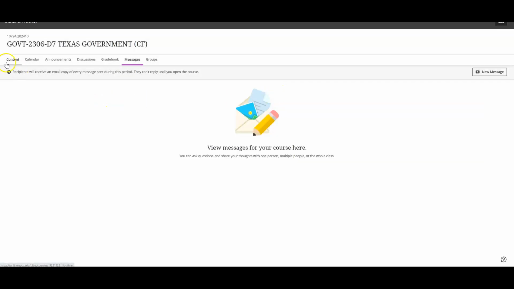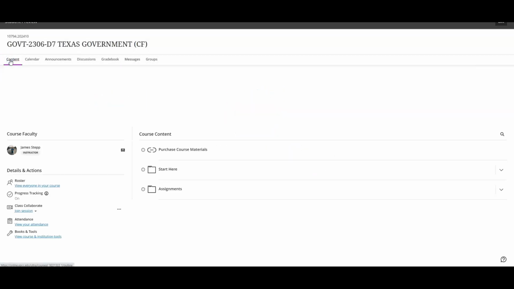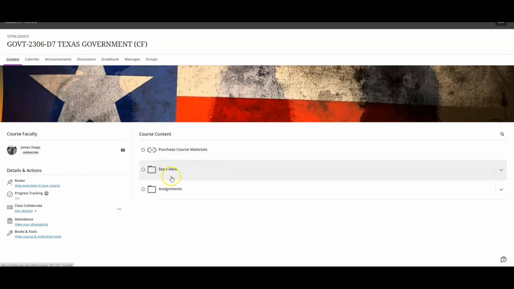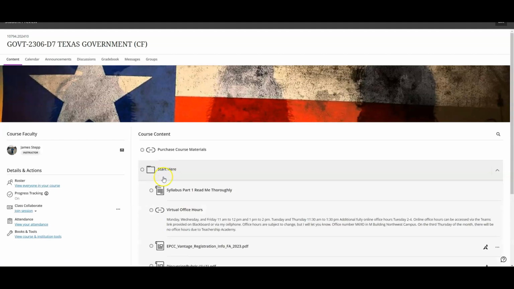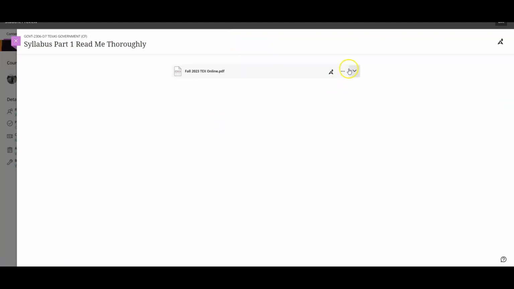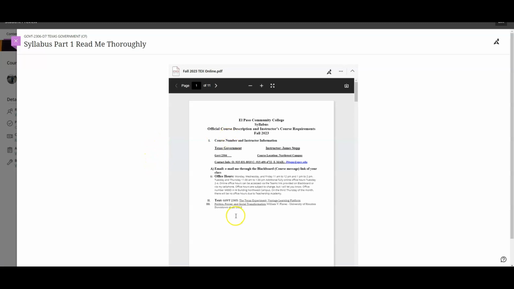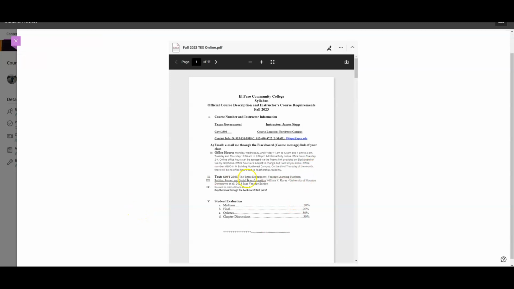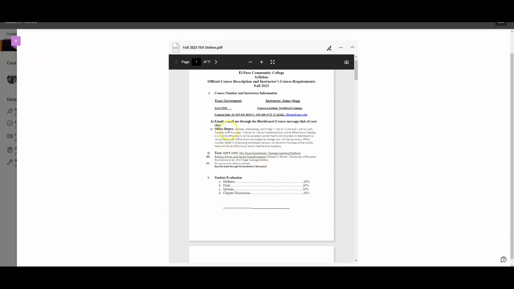Okay, so let's go back to content. In content, let's look at the syllabus. So let's look at part 1 here. Part 1 of the syllabus, you are responsible for fully knowing. Part 2, I'm not going to really cover, but that's the same for every class. You should look at that one as well. But part 1 really has the juicy bits, right? The really important information about the class.